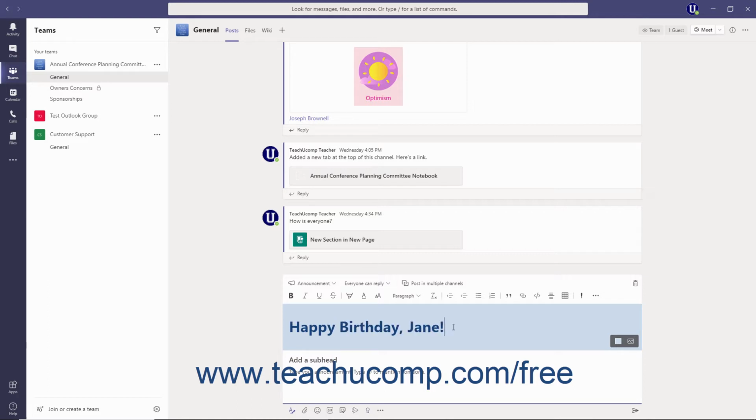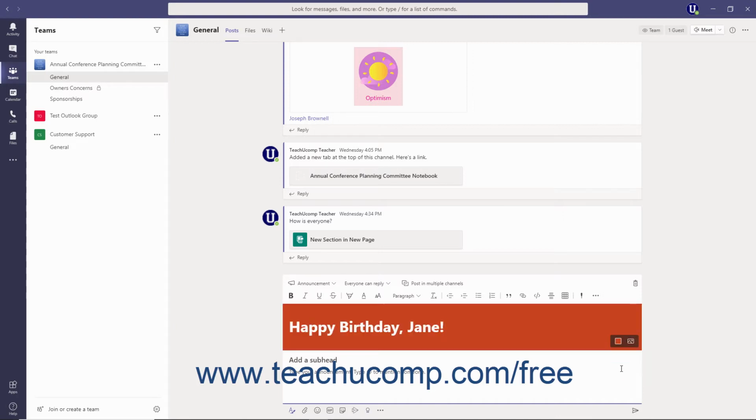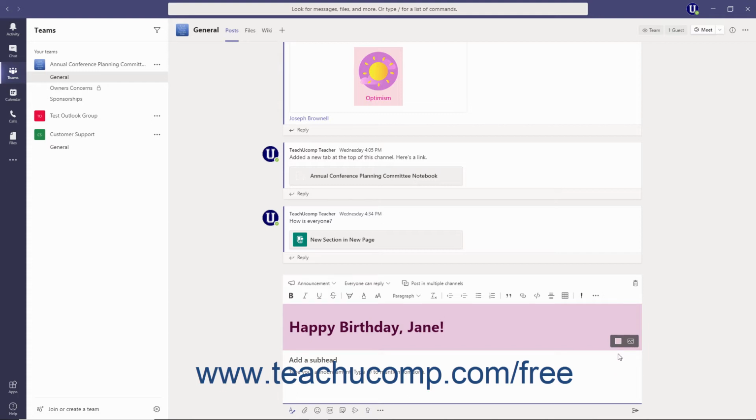To use a solid color for the announcement banner, click the Color Scheme button in the banner and select a color scheme from the drop-down list. To use a background graphic for the banner, click the Background Image button instead.